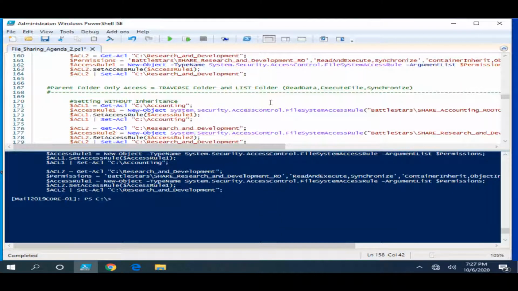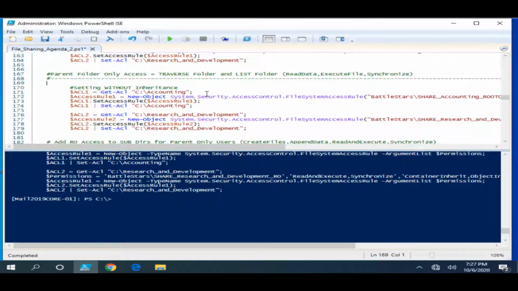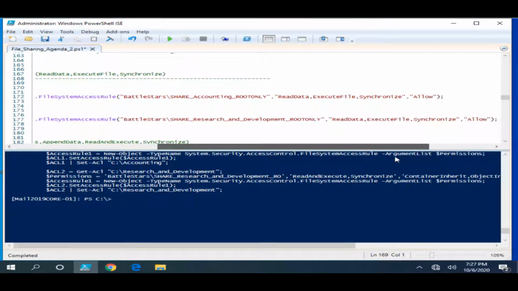Now here's the special permissions. Okay, special permissions. This is the parent folder only access permissions, and it's going to use the traverse folder and list folder, which is read data, execute file, and synchronize. Okay, so this is a bit different, but only in this part. Instead of modify or read data execute, it's just read data, execute file, and synchronize. Read data, execute file, and synchronize.